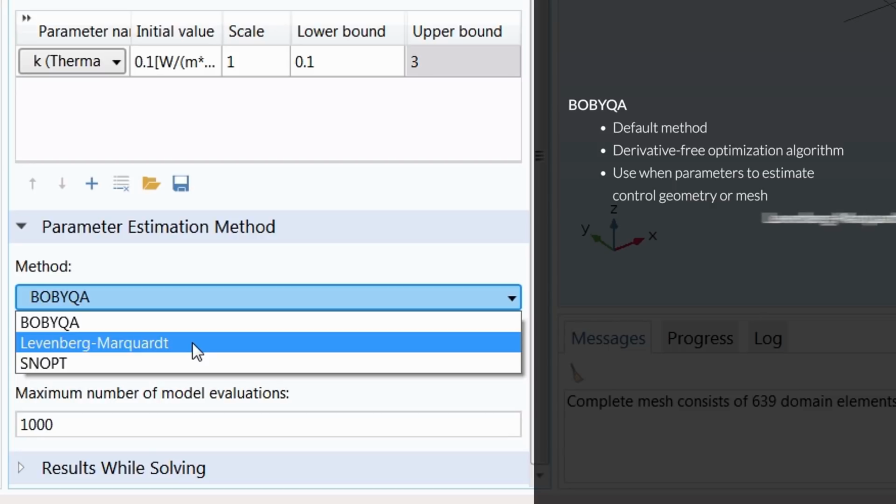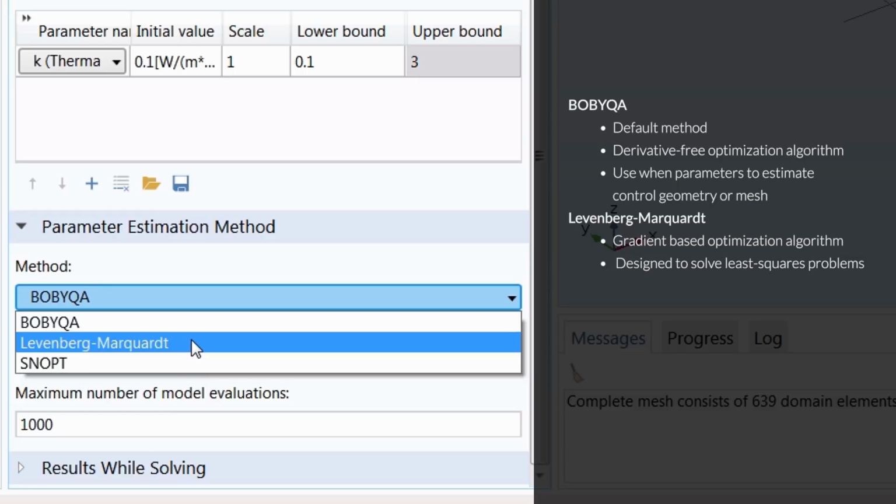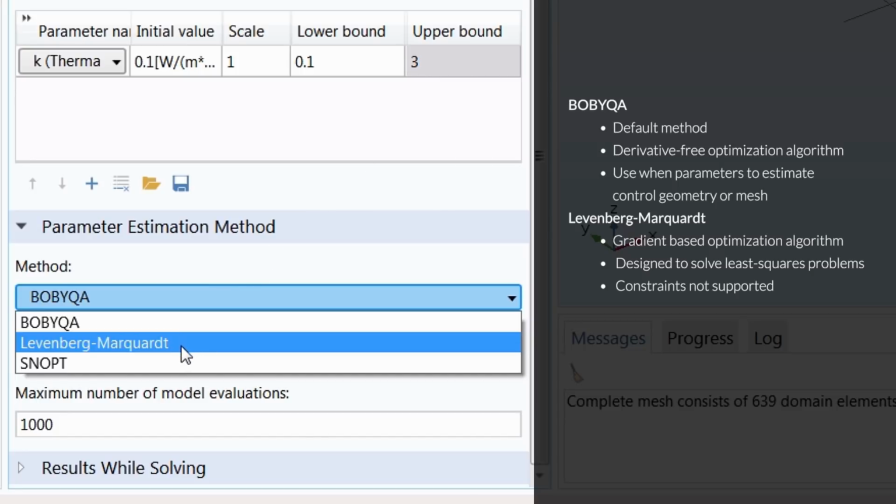Next, we have the Levenberg-Marquardt method, which is a gradient-based optimization algorithm specifically designed to solve least squares type objective functions. For this method, constraints are not supported. Since we want to provide a lower and upper bound for our parameter estimation, we will also not use this method.